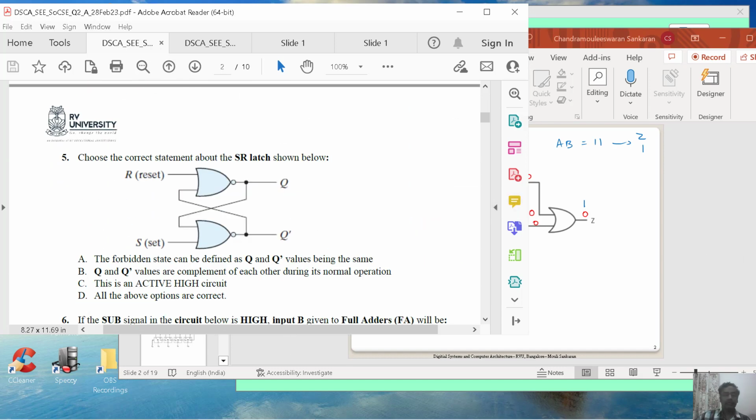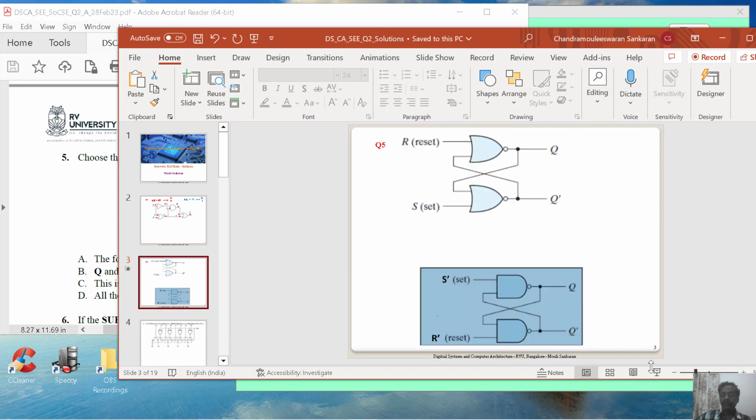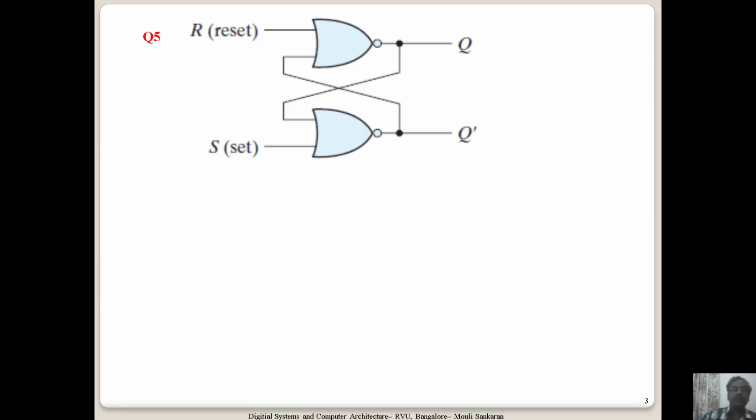Now what is this circuit? Choose the correct statement about the SR latch. Now let us understand about the latch first. One thing we need to know is that this is the signal and they are all given as not A prime, it's R and S. That means that this is the active high circuit. Okay, active high. That means if I give a 1, it takes some action. That means it does a reset operation if I give 1, not when I give 0. That's what it says based on the signal.